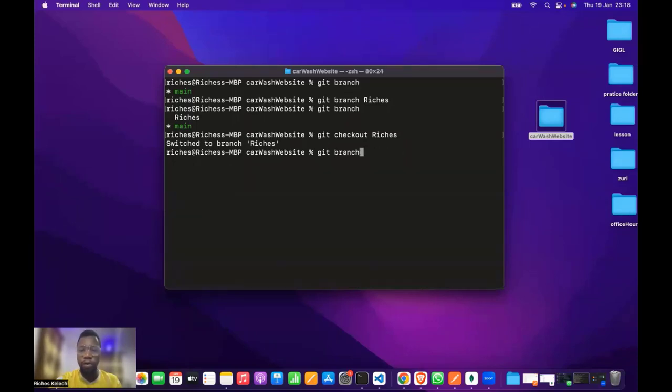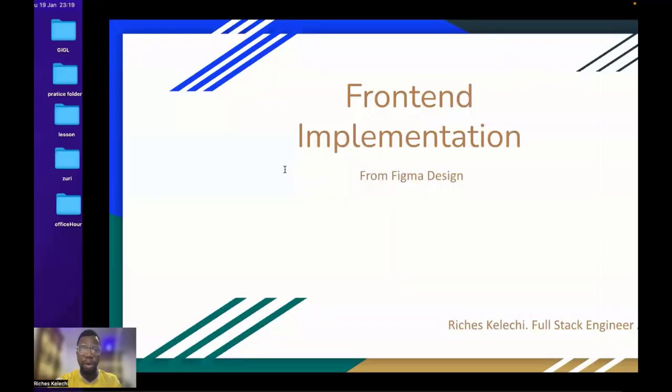If I run git branch again, you can see that it is pointing to riches instead of the main that was pointed to before. So it is now pointing to riches. So anything I do, add, commit, will be going to the riches branch instead of the main branch.